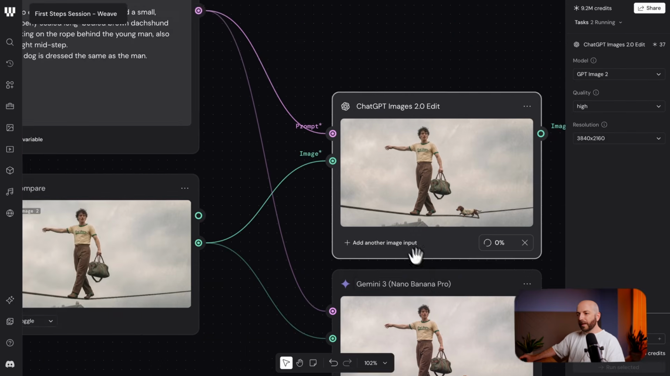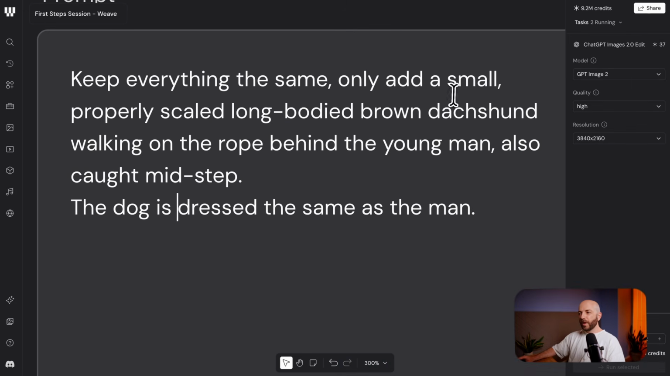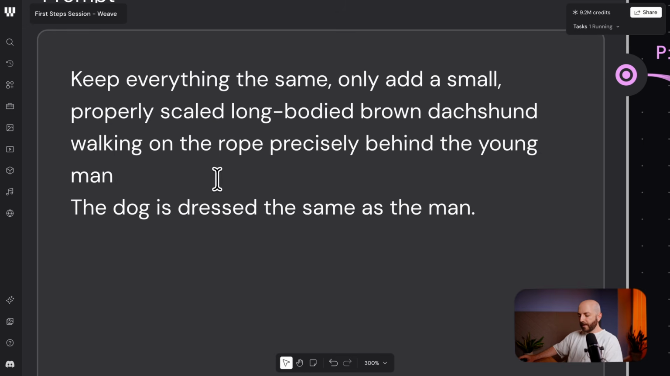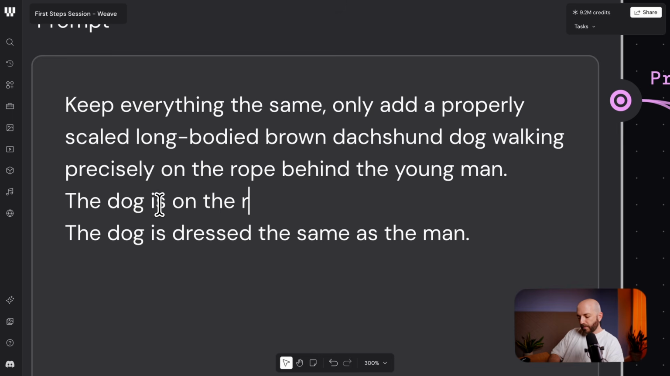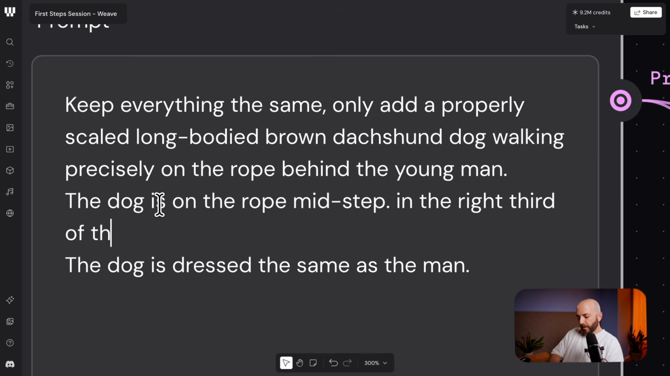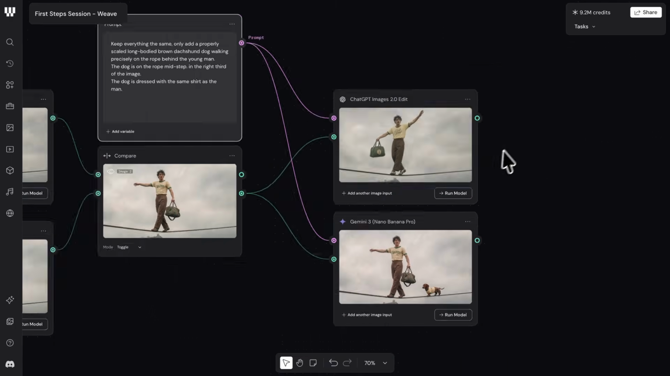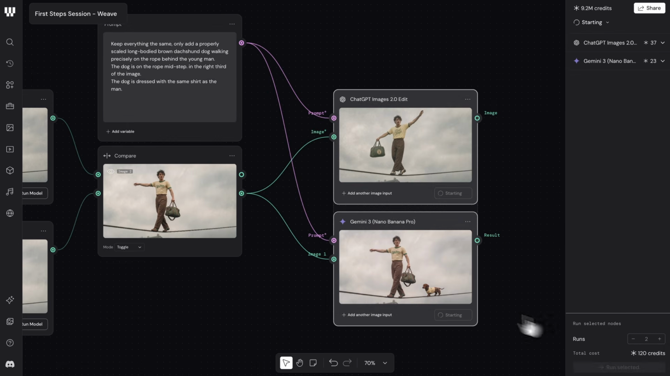And now I'm going to think about my prompt. Keep everything the same, only add a small, properly scaled dog walking on the rope behind the young man. And let's say walking on the rope precisely behind the young man. The dog is on the rope, mid-step in the right third of the image. The dog is dressed with the same shirt as the man. Yes, let's try and run it. Okay, so here we got a really nice result.